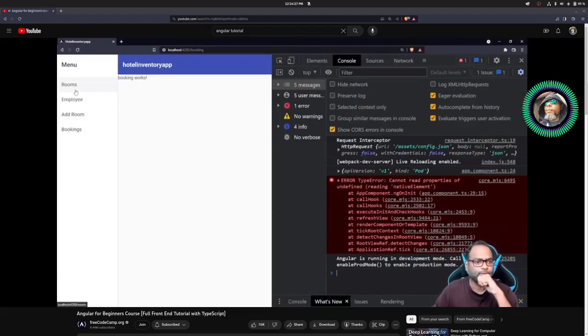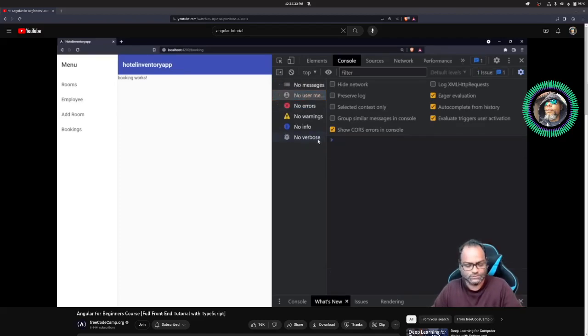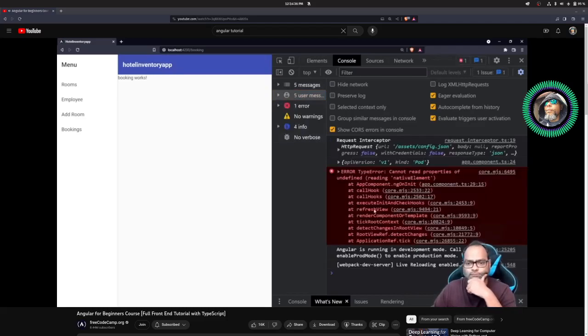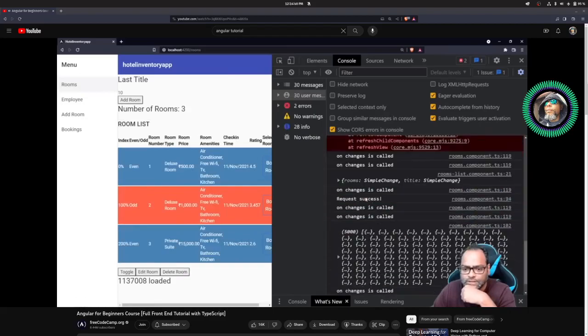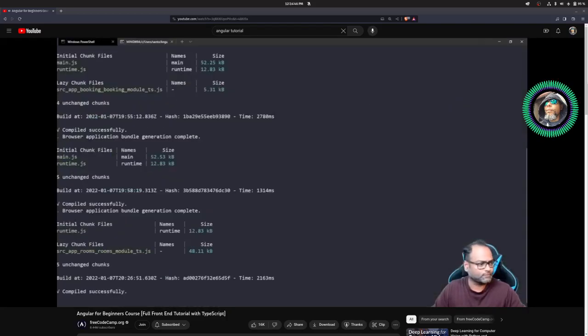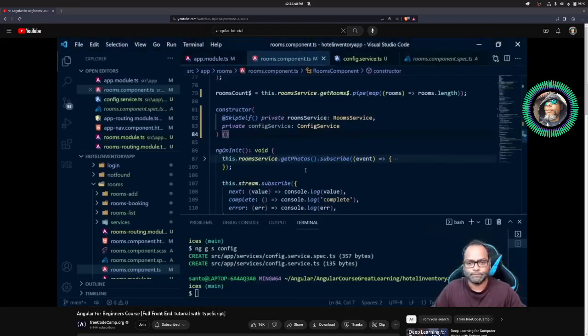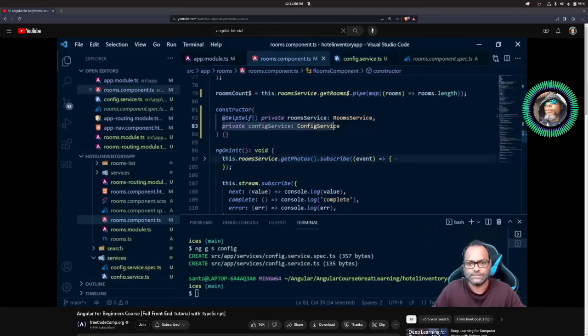Let's use config service in one place, and another. Okay, let's do Ctrl F5. Let's click on rooms, and here let's see if we have the config service initialized. Config service initialized. And we will be using the same config service inside the app component. We are not going to use it, we'll just inject it and see how it behaves.